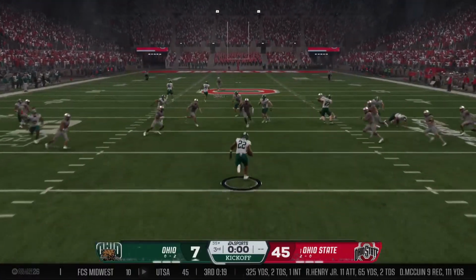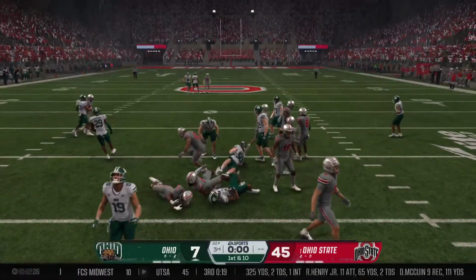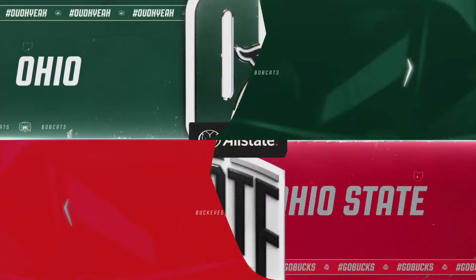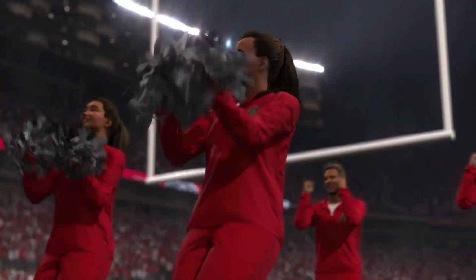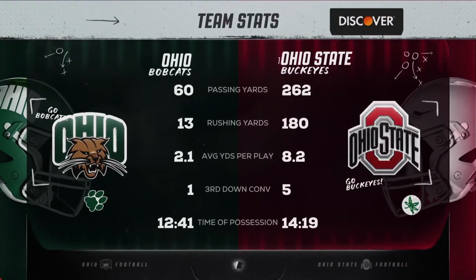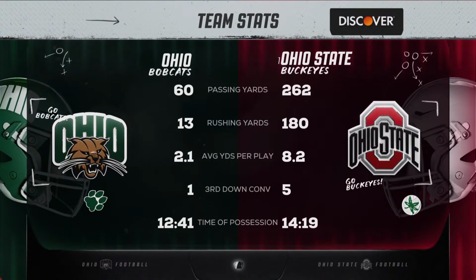He'll start the return inside his 5. They get him down, and that'll be the final play of the third period. Well, guys, Ohio State has the lead here. This has been a complete obliteration so far, as the third quarter stats will show you.